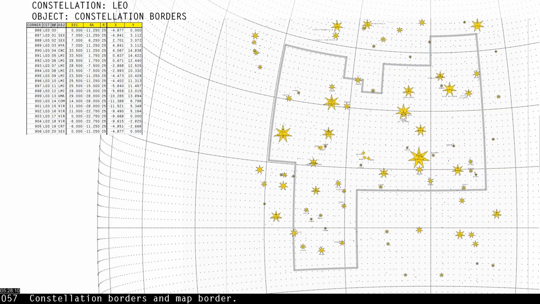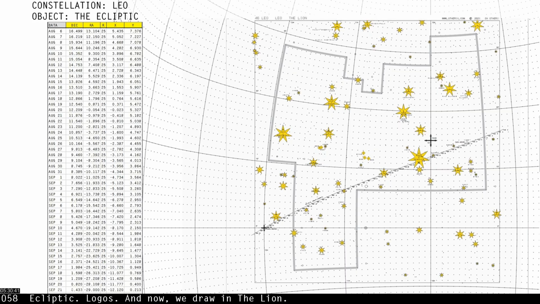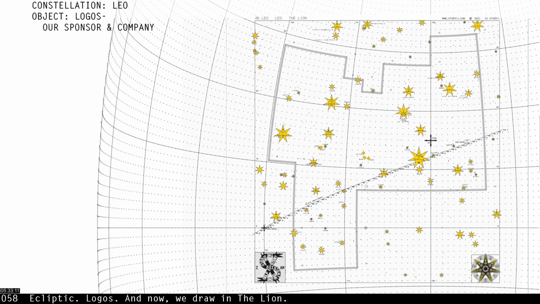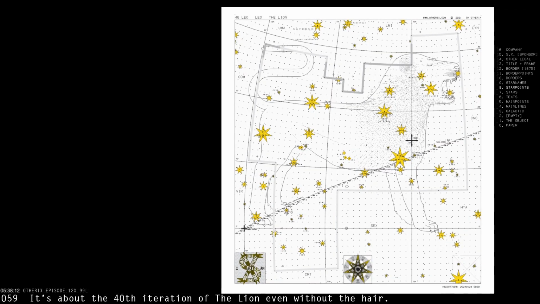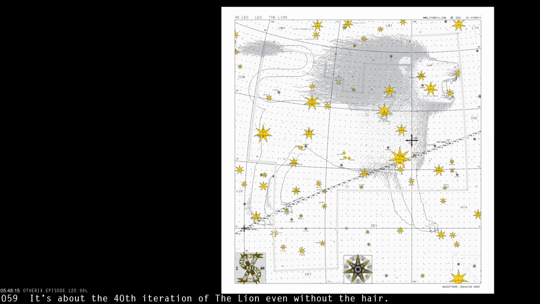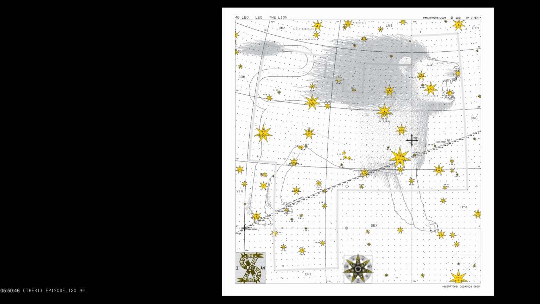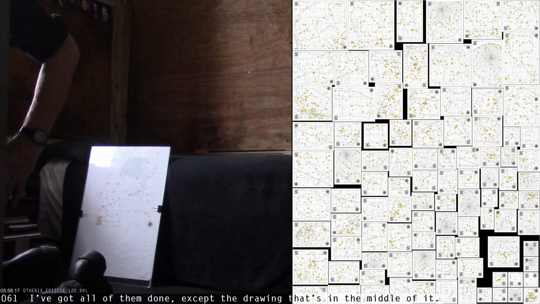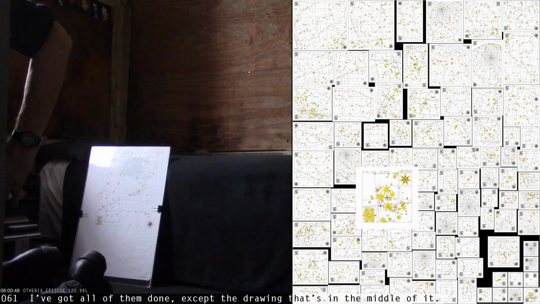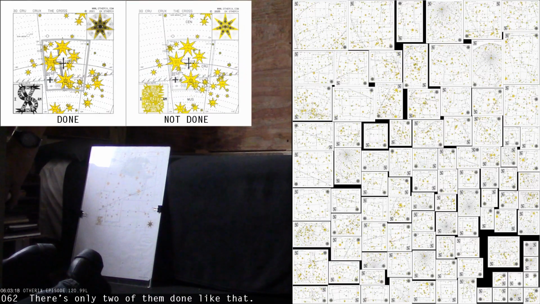Constellation border, a map border. Ecliptic. Logos. And now we draw in the lion. It's about the 40th iteration of the lion, even without the hair. I've got all of them done, except the drawing that's in the middle of it. There's only 2 of them done like that.